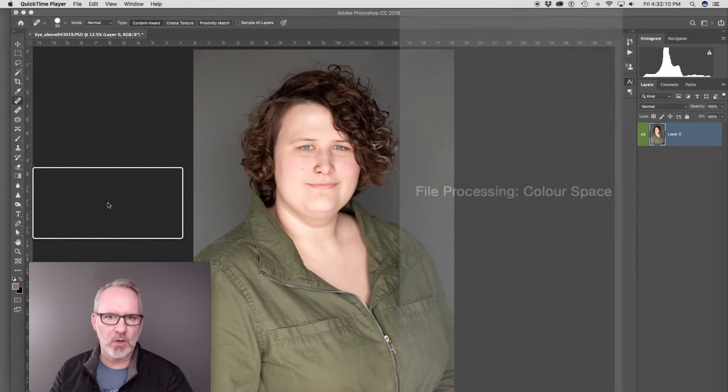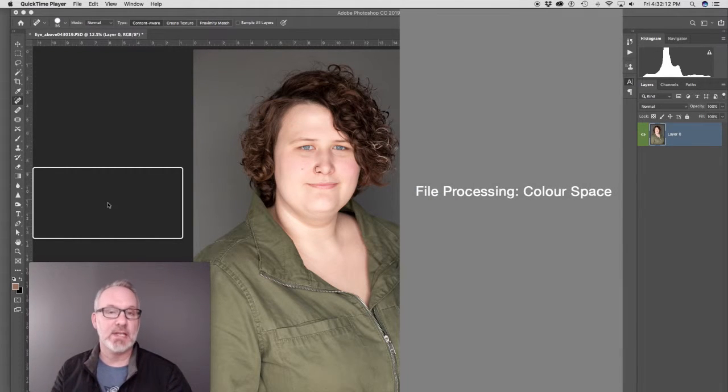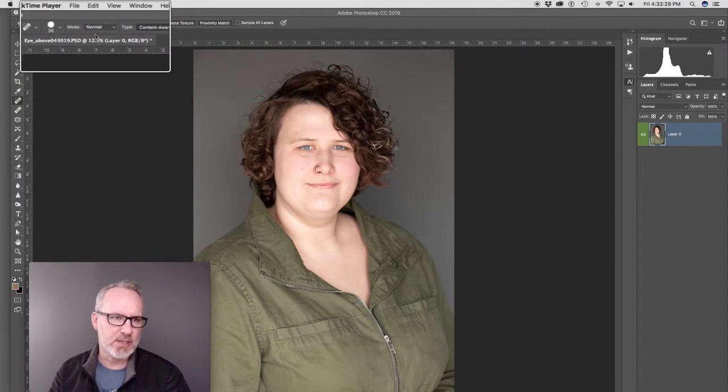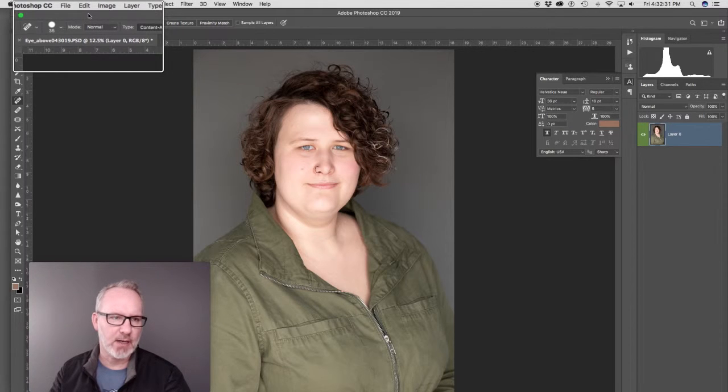Back. We're going to look at doing some basic retouching for portraits and looking at certain tools and brushes to eliminate small blemishes in someone's skin. But before we do that, we need to look at the color space that we're working in. And we need to double check this when we start to work with Photoshop files.